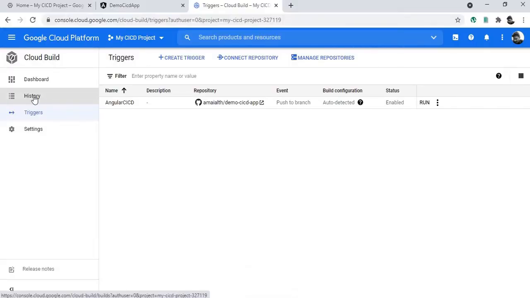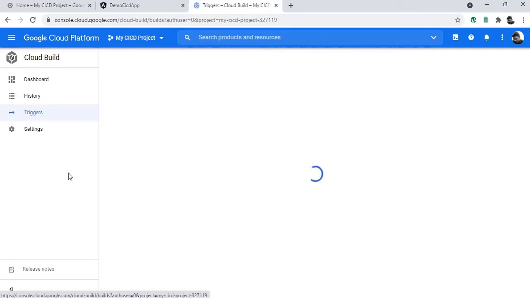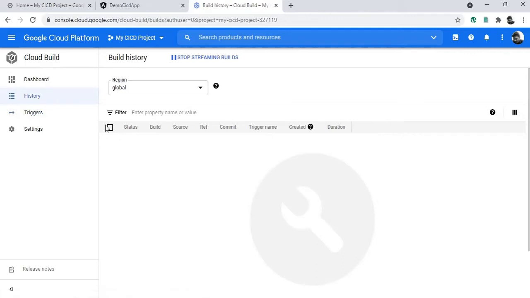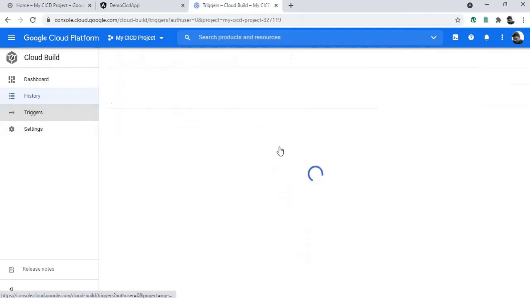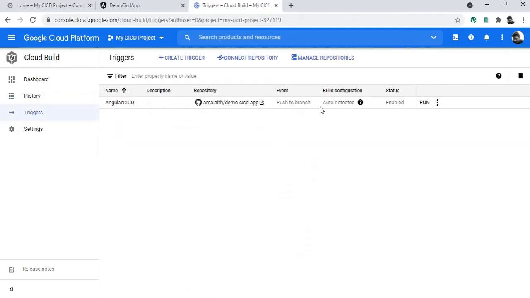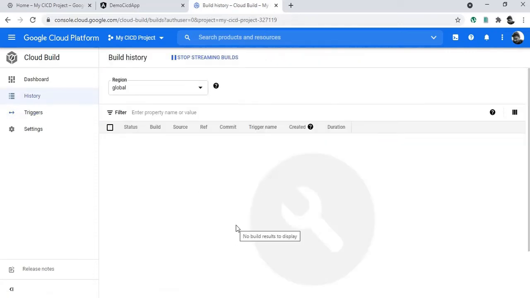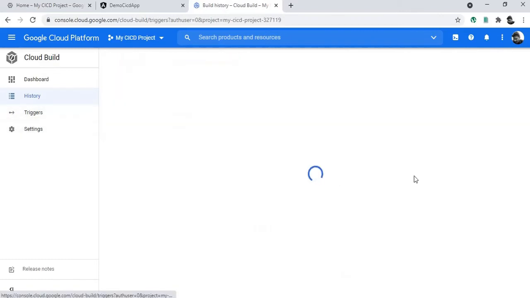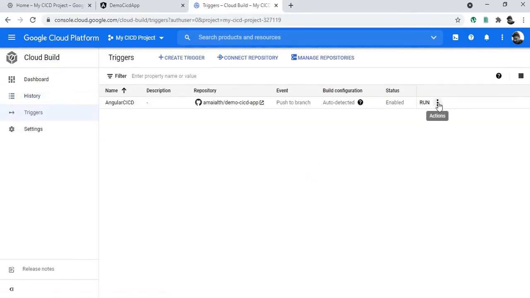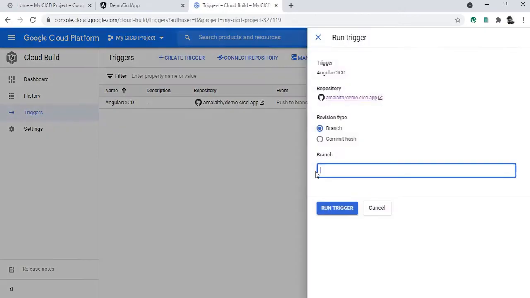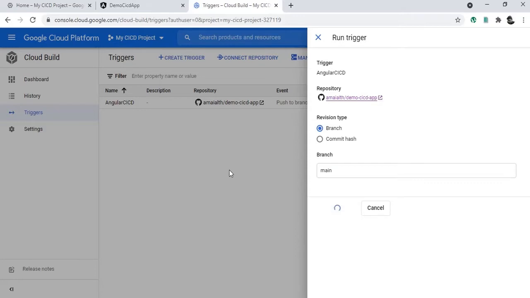Push it and come here, go to history. It should trigger here. Nothing happened. Okay, so something's missing from our end. Let's see. Go here and manually run it on the main branch. Let me run the trigger.